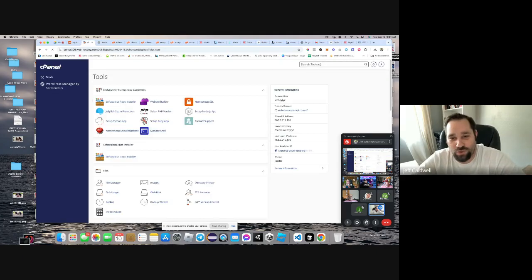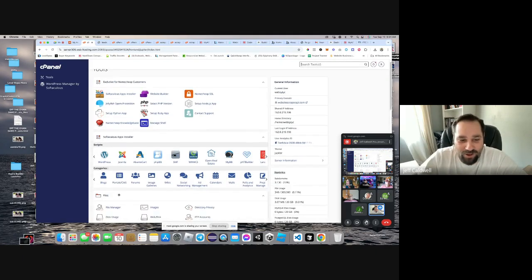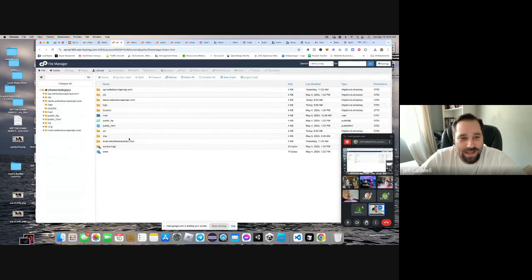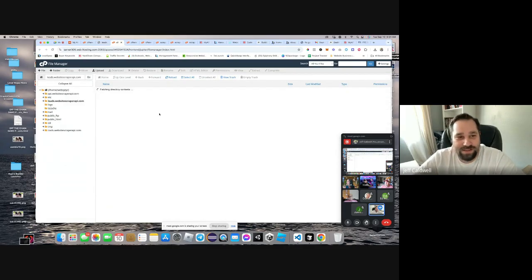And I'm going to go back to tools. If I go to file managers, now check out this. Now I actually have leads.websitescraperapi.com. And if I click on this, it's an empty folder. It has this little CGI-bin. Just leave that. I don't know what it is, but just leave it. All right. And here's what we're going to do.